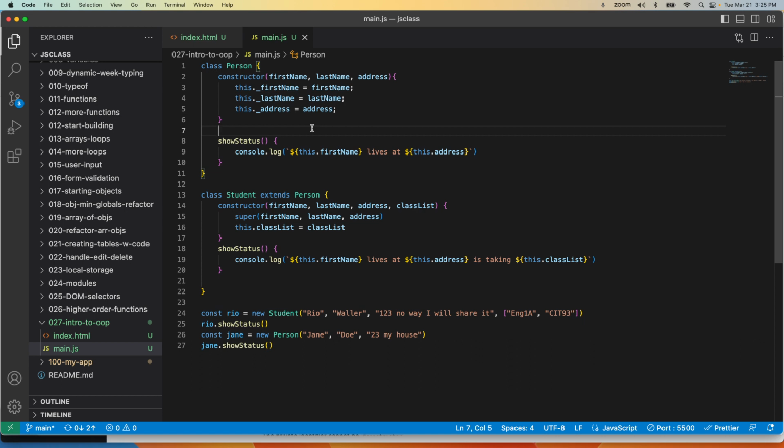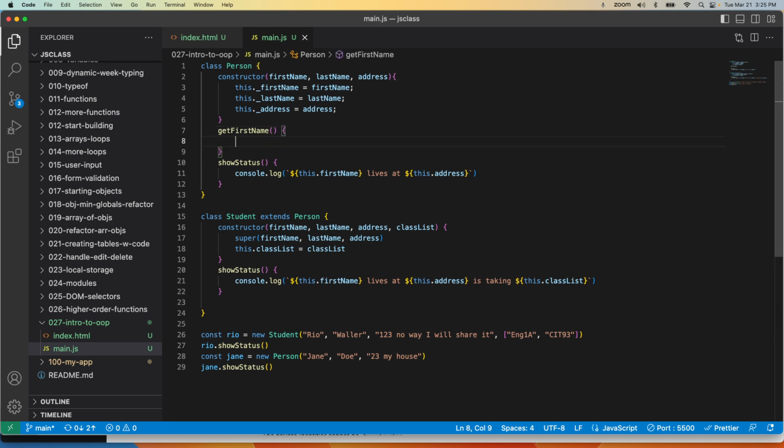So let's just say get first name would be a method. And in that method, we would return, okay, what would we return? And actually we could say get full name. That might be a better way to do it. But sometimes you just want the first name or the last name, so you could play with this whichever way, and then you could say return this dot underscore first name.